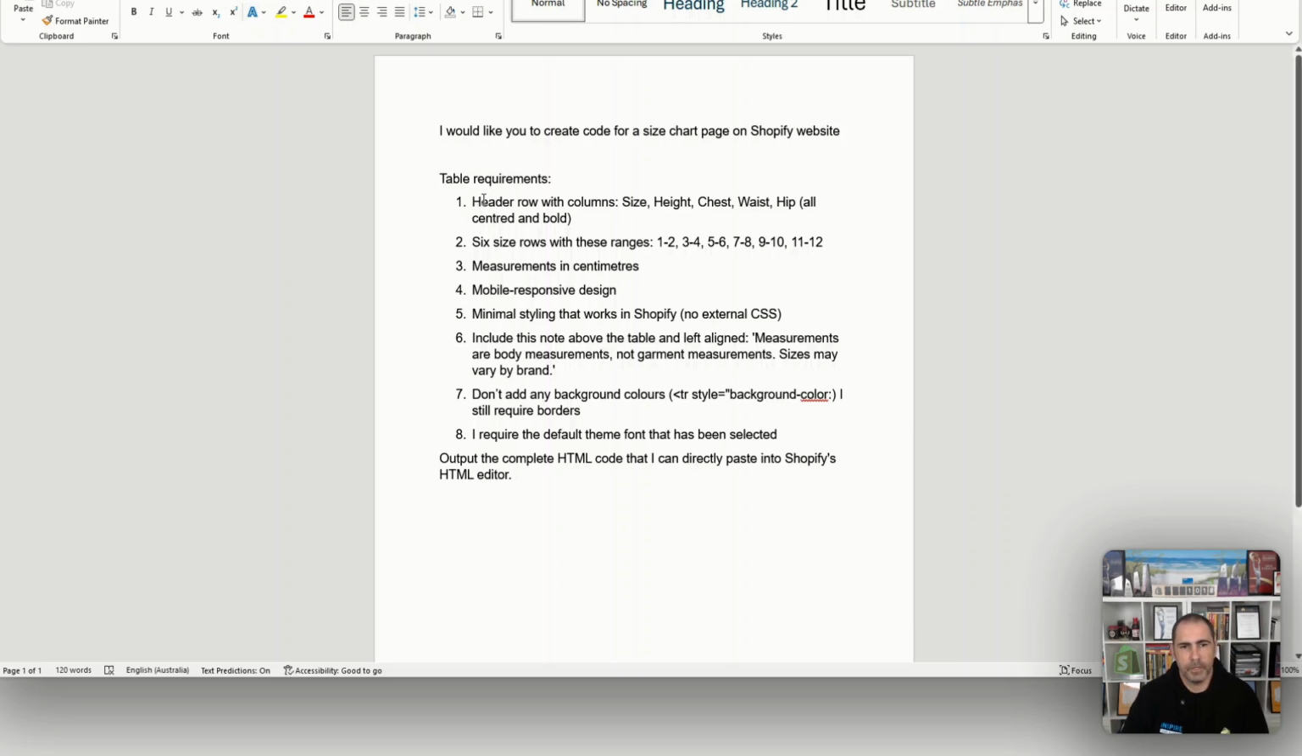So the first thing you have to do here is number one, it says header row with columns. You just have to enter the headers that you need. Here are some examples: size, height, chest, waist, for example, and just make sure you put a hyphen under it and then keep this all centered and bold. If you want it left, you can put it left, no dramas, but I like to have it centered most of the time.